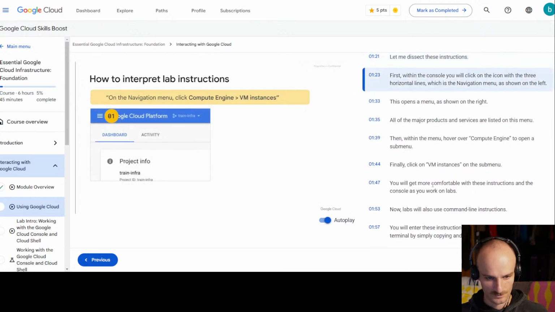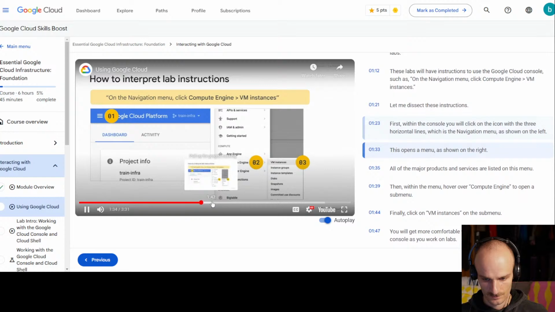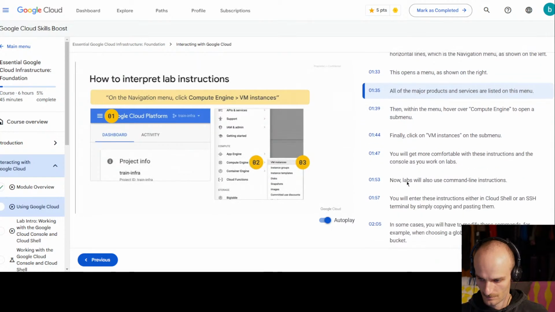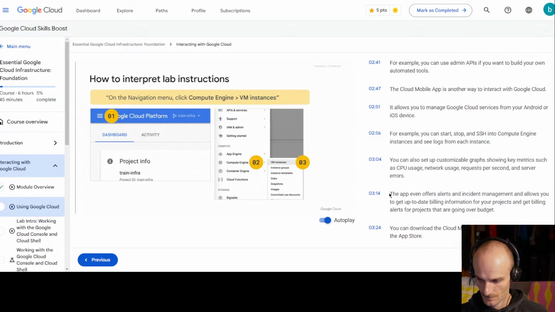First, within the console, you will click on the icon with the 3 horizontal lines, which is the navigation menu, as shown on the left. This opens a menu as shown on the right. All of the major products and services are listed on this menu. Then, within the menu, hover over Compute Engine to open a submenu. Finally, click on VM Instances on the submenu.